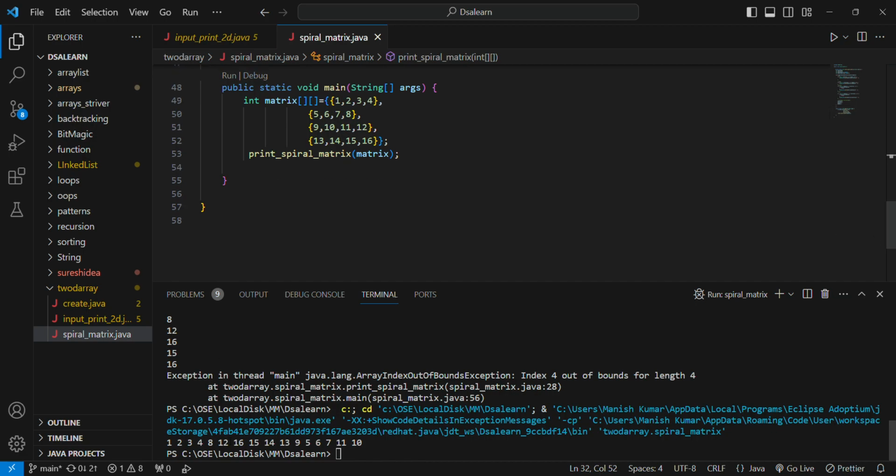See, 1 2 3 4 first. Then 8 12 16 good, 15 14 13 which is good, 9 good, 5 good, 6 7 11 10. See, we have done the perfect code.